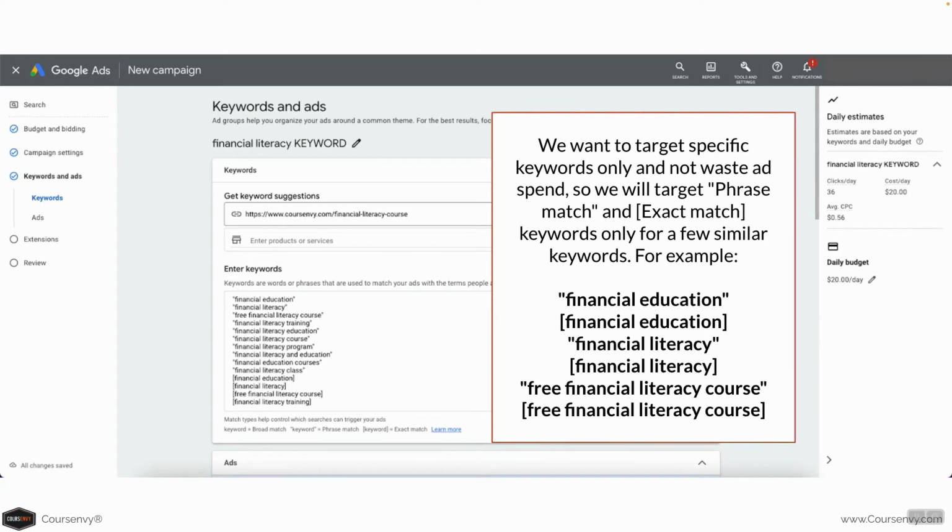So we'll split test each campaign targeting a common themed similar keyword, such as this example: financial education in quotes, financial education in brackets. Next, financial literacy, phrase match, exact match. And finally, free financial literacy course, phrase and exact. This has a theme of financial education, financial literacy, and financial course. So we'll show you how to add keywords in the future to this campaign.